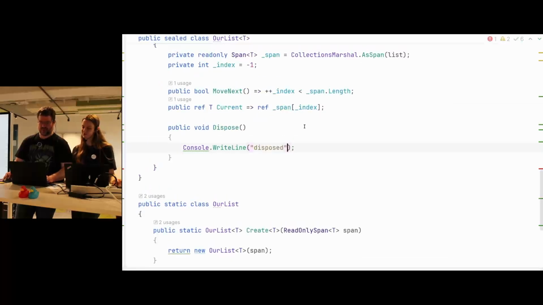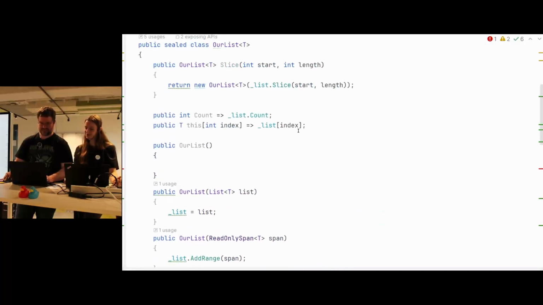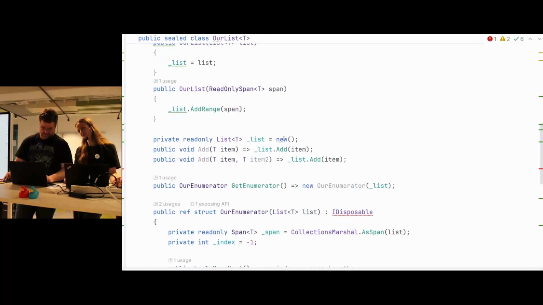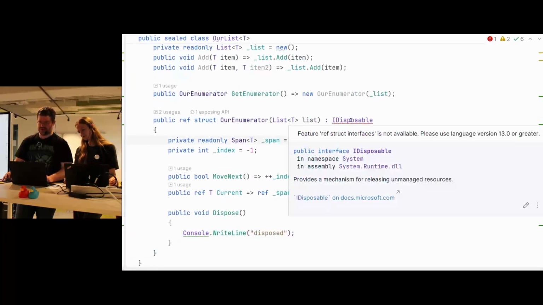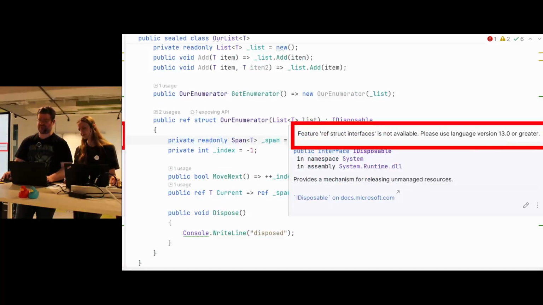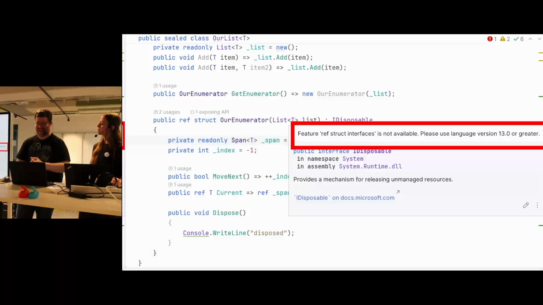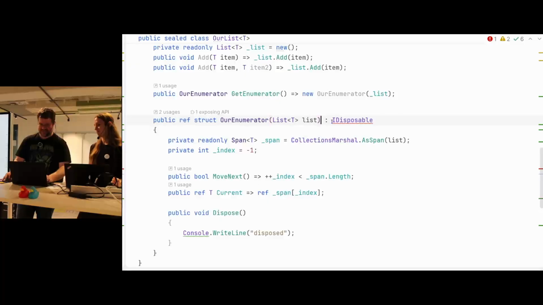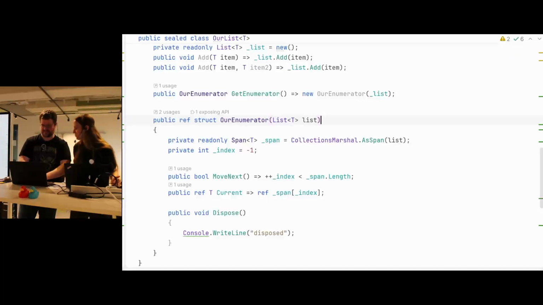And with C# 12, ref struct, there we go. Ref structs are not able to implement interfaces, and the modern compiler then says, ref struct interface is not available, please use C# 13 or higher. So I need to remove this interface, but how can I now get the dispose in for our enumerator? I mean, it still compiles.